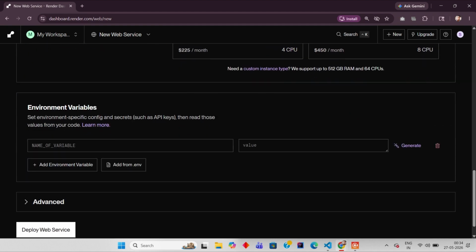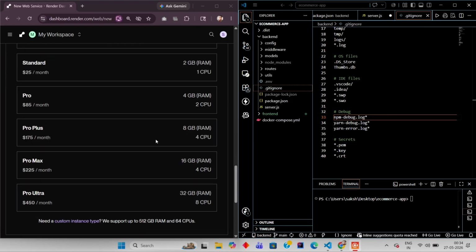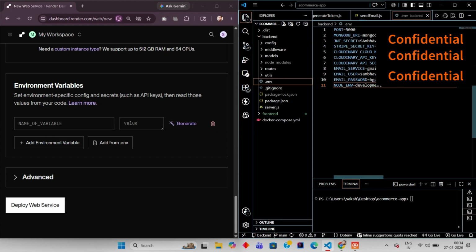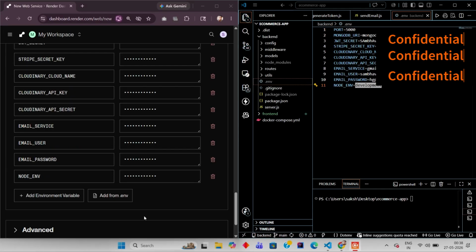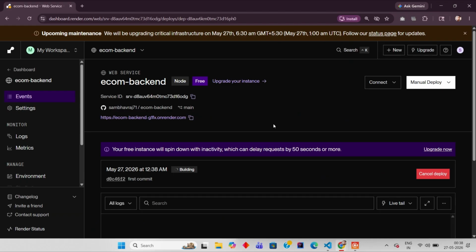This is an important section, where we have to add our environment variables. So let's go to VS Code and open the .env file. Scroll down. There I have added the confidential values, because this file is confidential and we cannot deploy it anywhere. We just have to copy from here and paste into Render, like PORT, JWT secret and all. I have done all this, and after adding everything, we just have to click on Deploy Web Service.